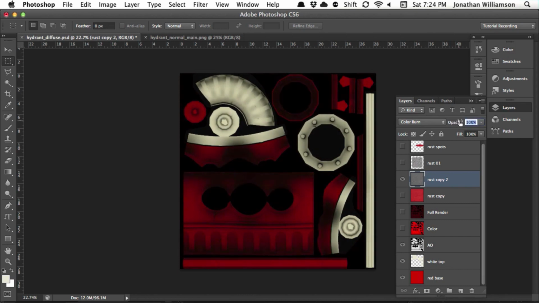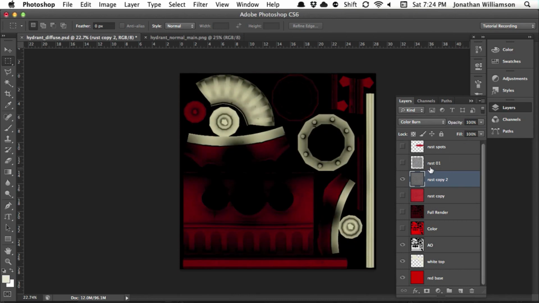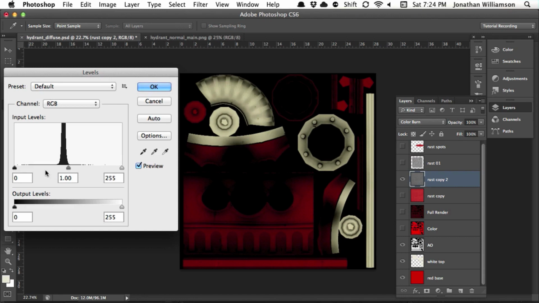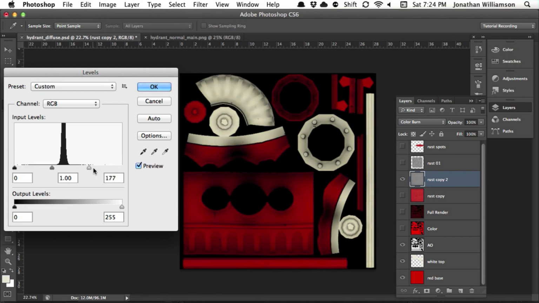Or actually, you know what? Let's go all the way up first. And we're going to go into the levels, hit Command-L. And it's over on my other monitor. Here we go. And then we're going to adjust these levels. We're going to bring the whites in a lot to brighten it up. Bring the blacks in a little. You can adjust the midtones. Say something like so. Okay, I think that'll work.